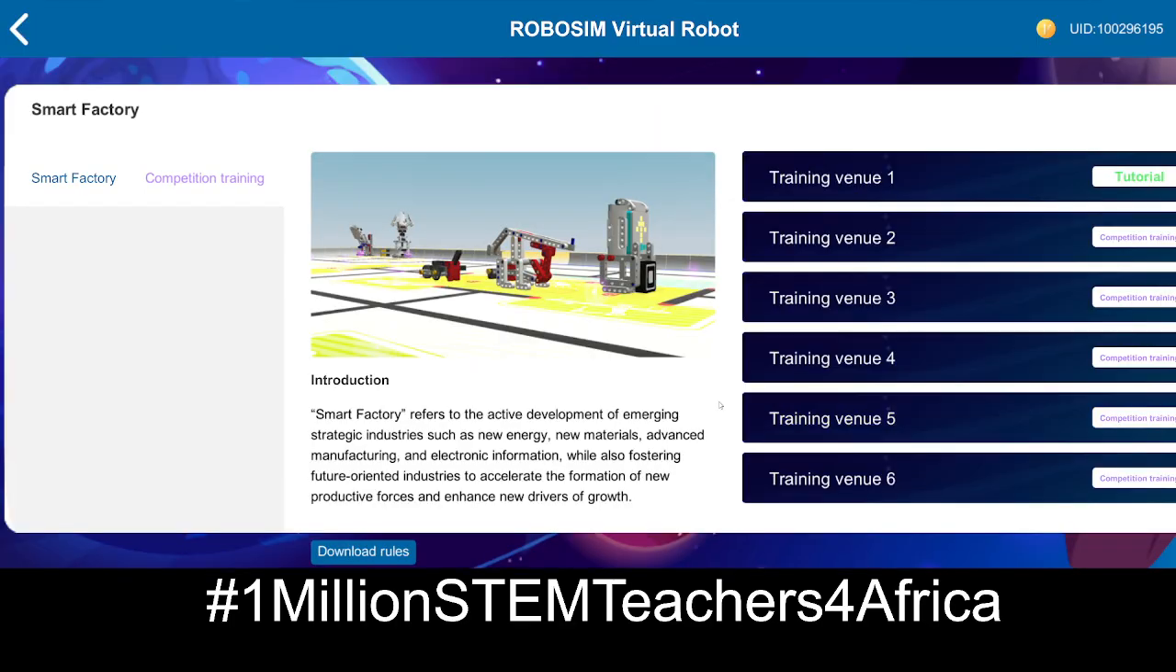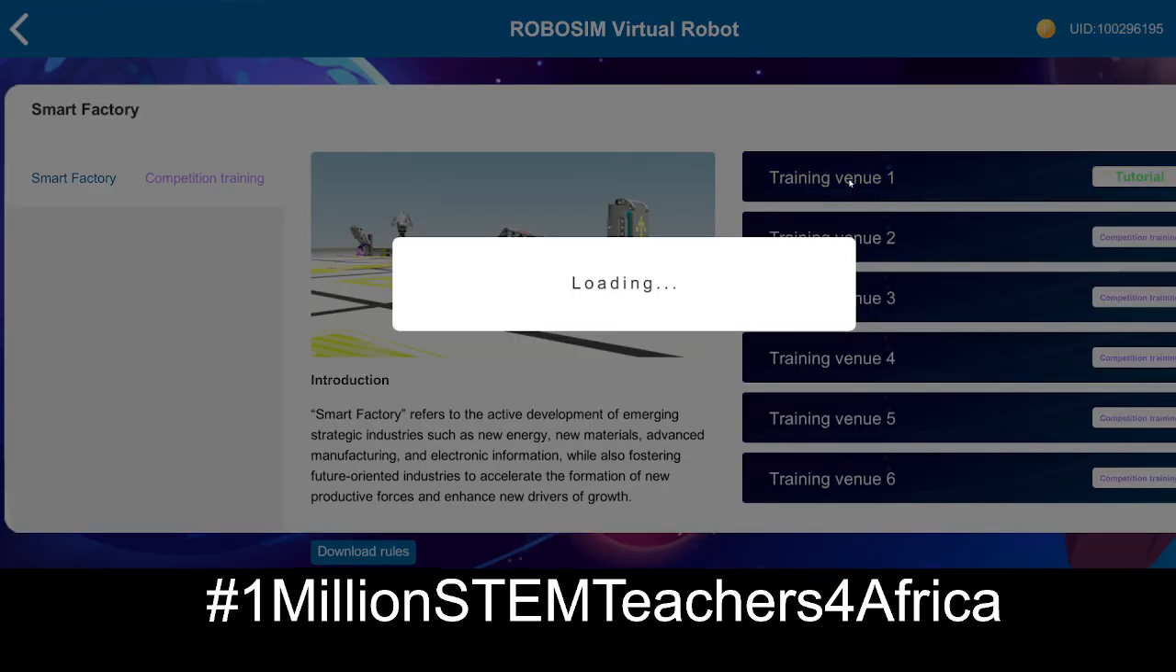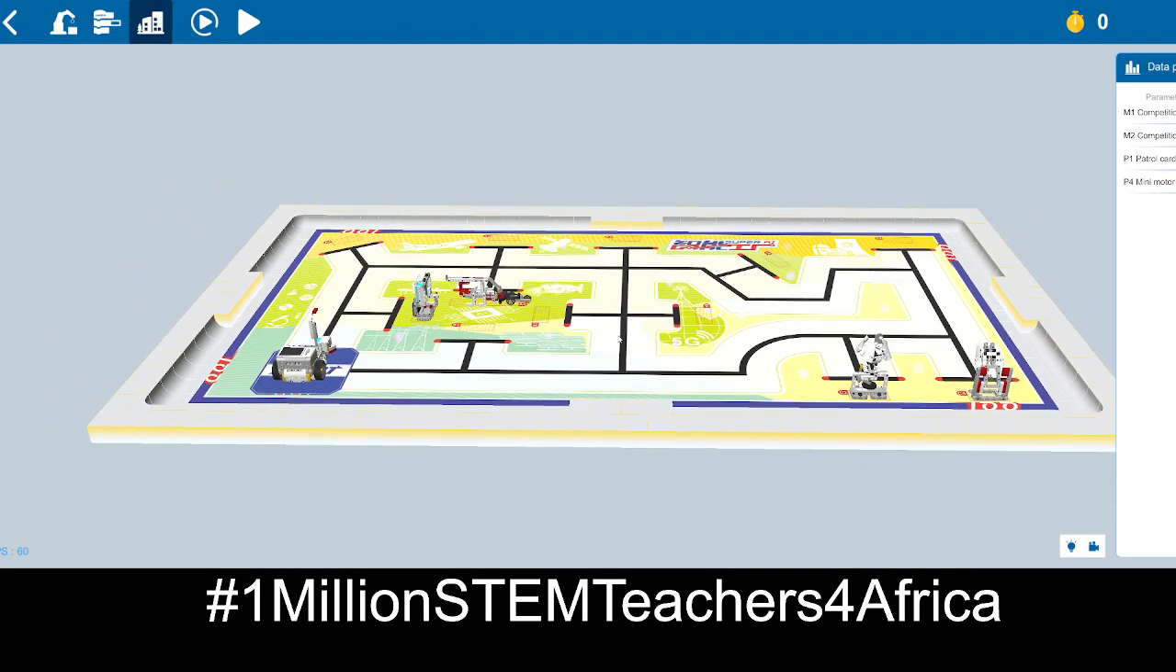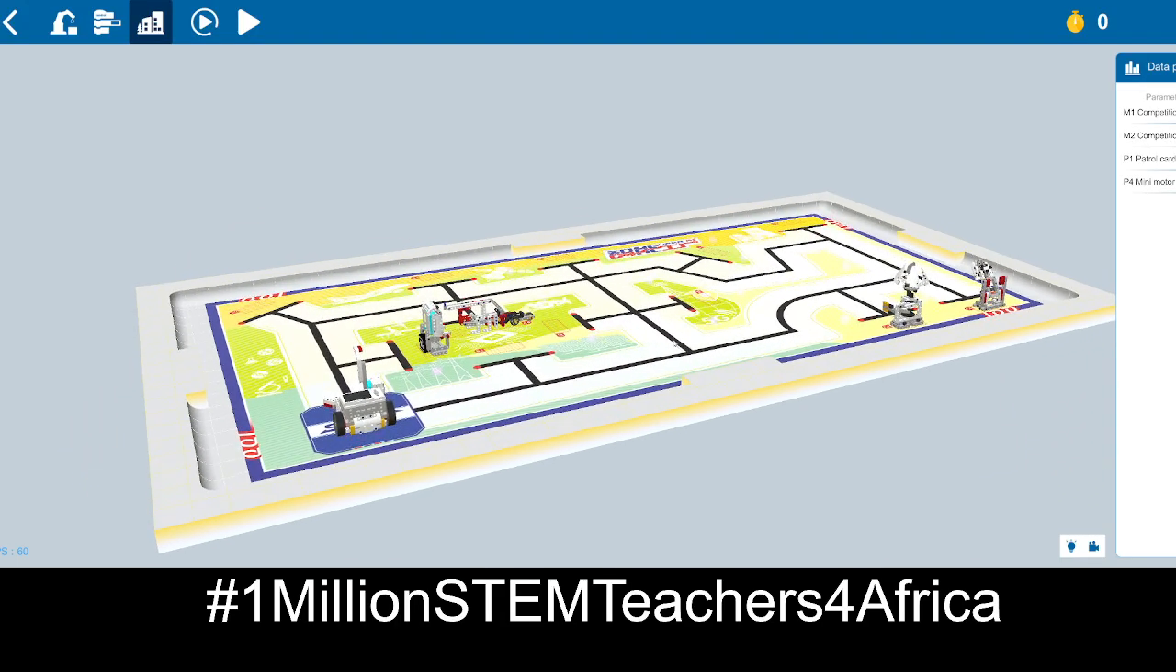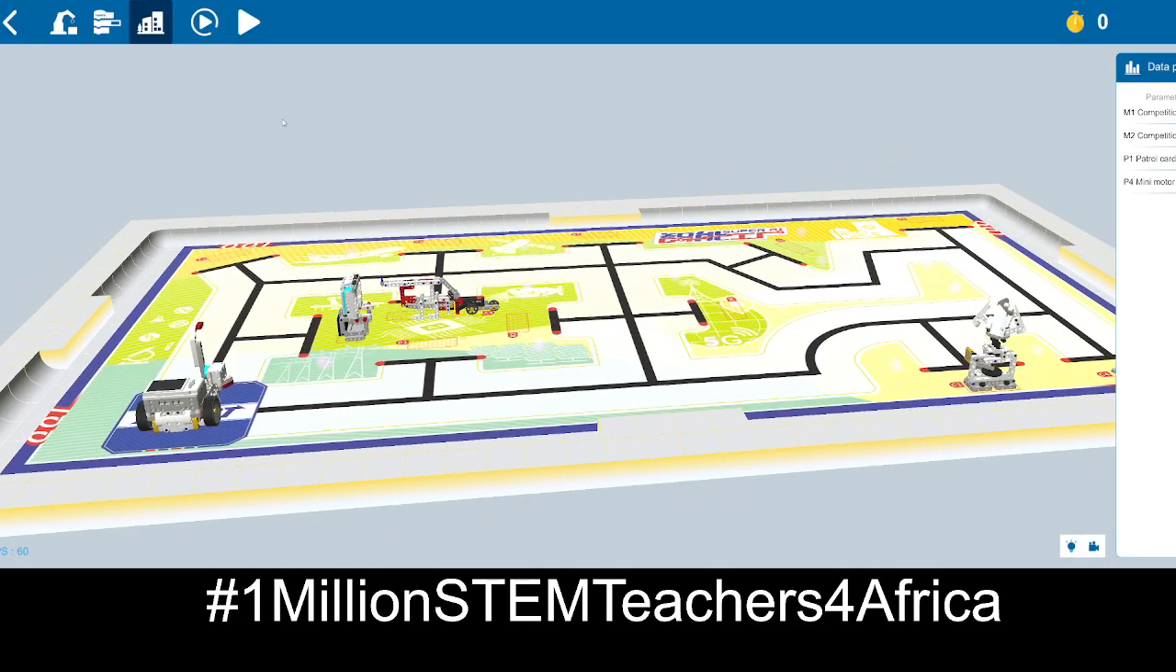Let's see what's here. So Smart Factory refers to the active development of emerging strategic industries such as new energy, new materials, advanced manufacturing, and electronic information, while also fostering future-oriented industries to accelerate the formation of new productive forces and enhance new drivers of growth. So I'll open the first map, the training platform that has already been programmed for you to use for learning. So I'll quickly check on the robot build.